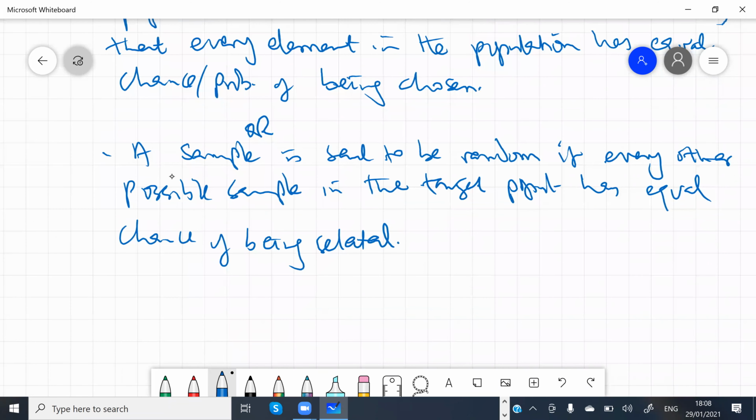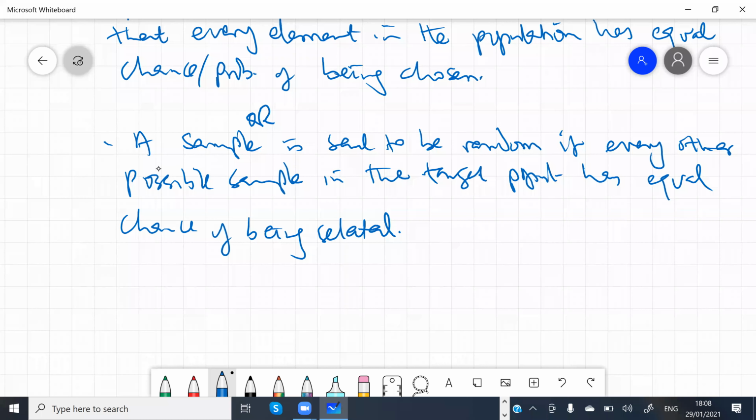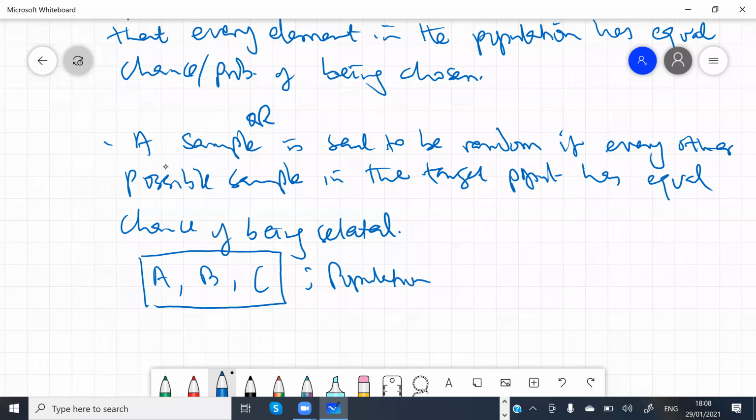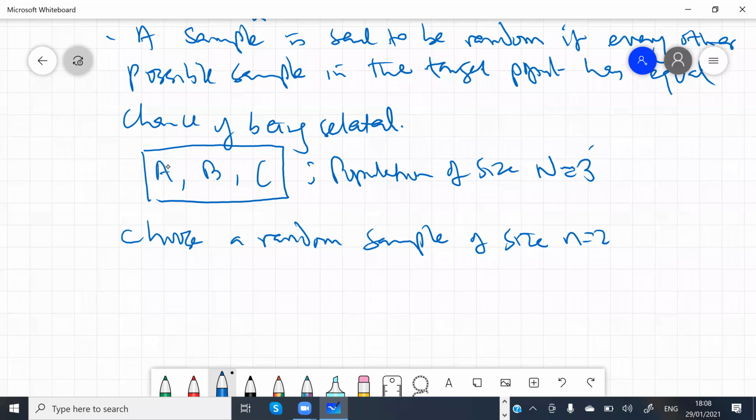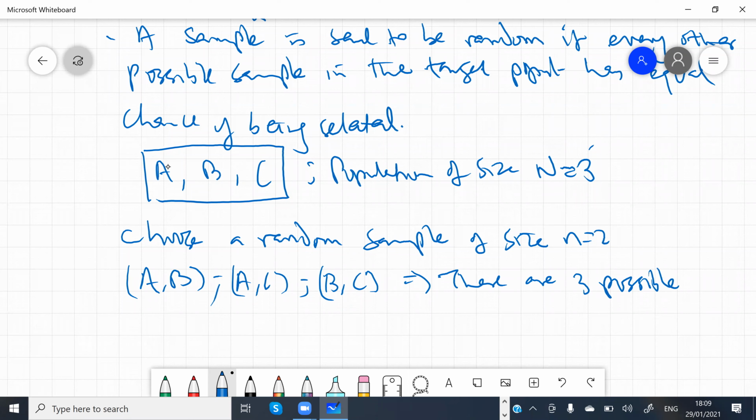Okay, you can think of a situation. Let's think of an oversimplified situation where we have a population containing 3 elements. So this is our population of size N equals 3. And suppose we want to choose a random sample of size small n equals 2. So let's see how many different samples of size 2 can we choose from this population. We can choose A and B as a sample. We can choose A and C, and we can also have B and C. So there are 3 different possible samples that we can choose from there.